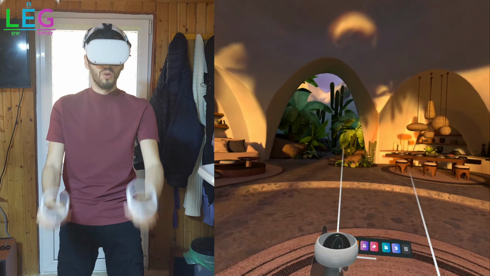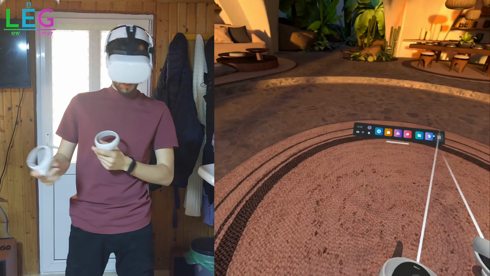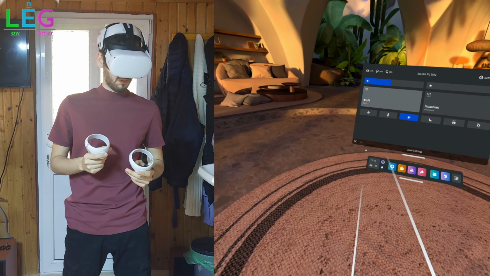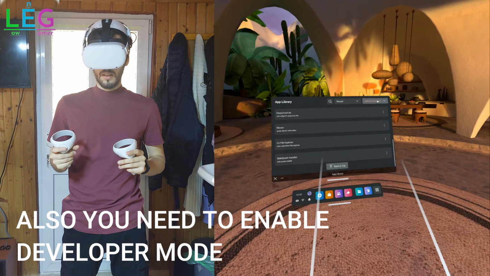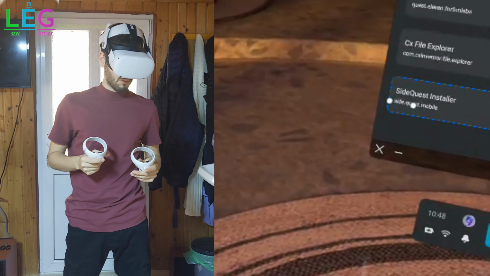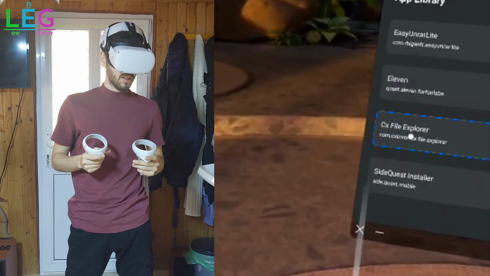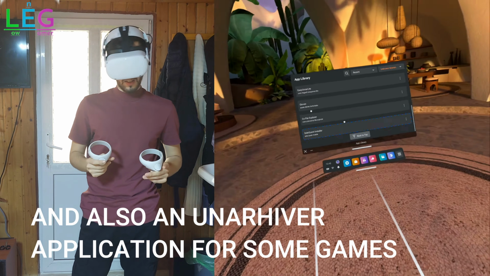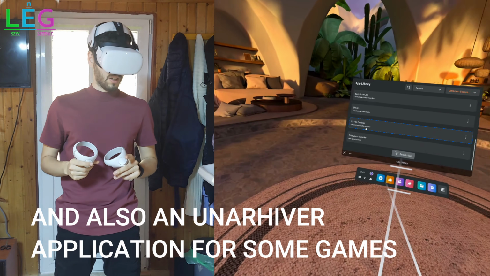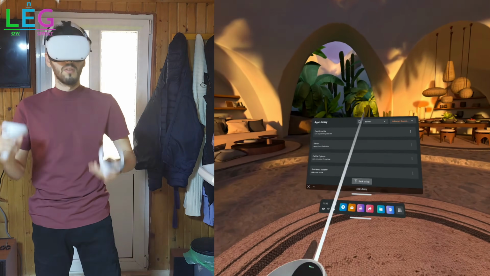Today I'm going to show you how you can install any application from inside Oculus. All you need is an internet connection, so you have to be connected on Wi-Fi, and you also need to install SideQuest and CX File Explorer. So that's all you need. You need the SideQuest installer and CX File Explorer, or another explorer you want, from the internet.